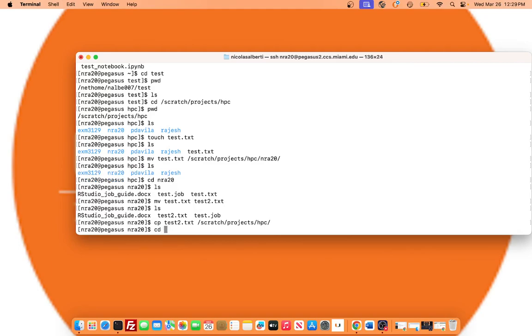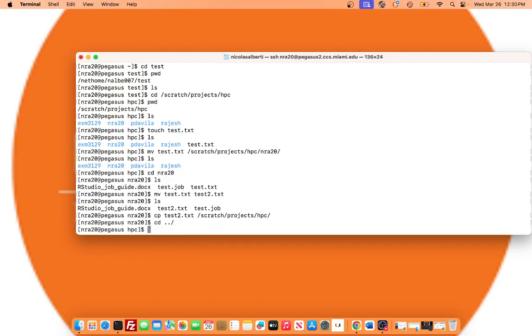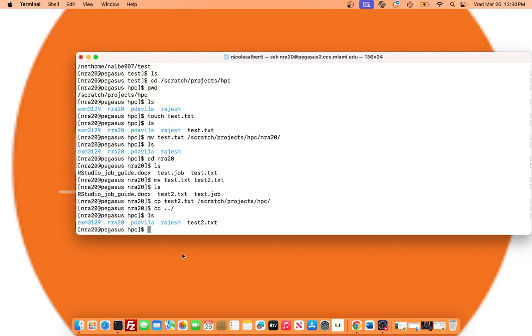So there's actually a neat trick you can do. If you type in .. followed by the /, you will traverse one directory up. So right now I'm at NRA20. If I type in cd space .. / and hit enter, I go one directory back up. Now I'm back into the HPC folder. Let's type in ls, and you see you have a copy now of test2.txt.